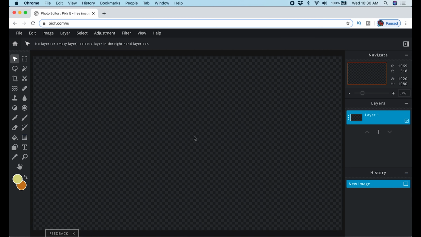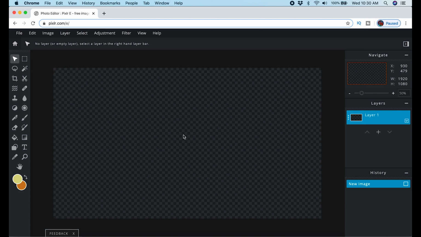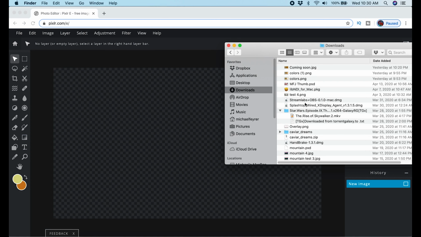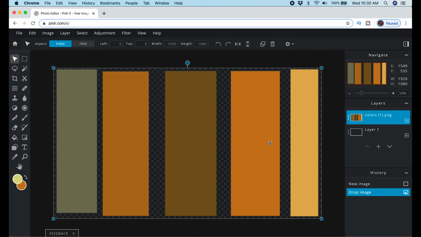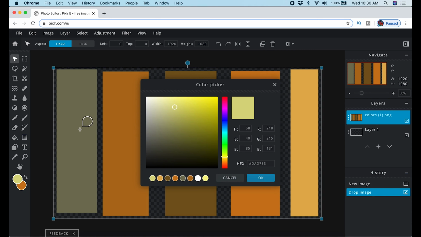The first thing I'm going to do is drag in a color palette that I already set up. These are colors I want to use on this overlay. So I drag it and drop it on top, and I'm going to click Add Current. Now you can see my color scheme. And the first thing I'm going to do is select the color I want to use for my background. So I click the little circle on the left, and then I select the color and click OK.